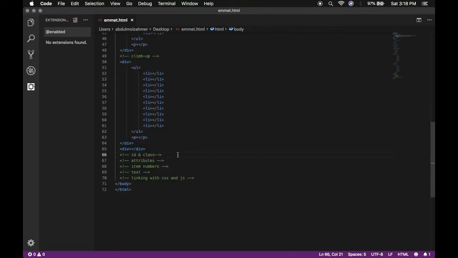The next thing we are going to look at is IDs and classes. So let's say you want to create a div with an ID. You could just say div and give the ID after a hash. Let's say the ID I am going to give is item1. Let's just say it's that. When I press enter, as you can see, it has created a div with an ID of item1.